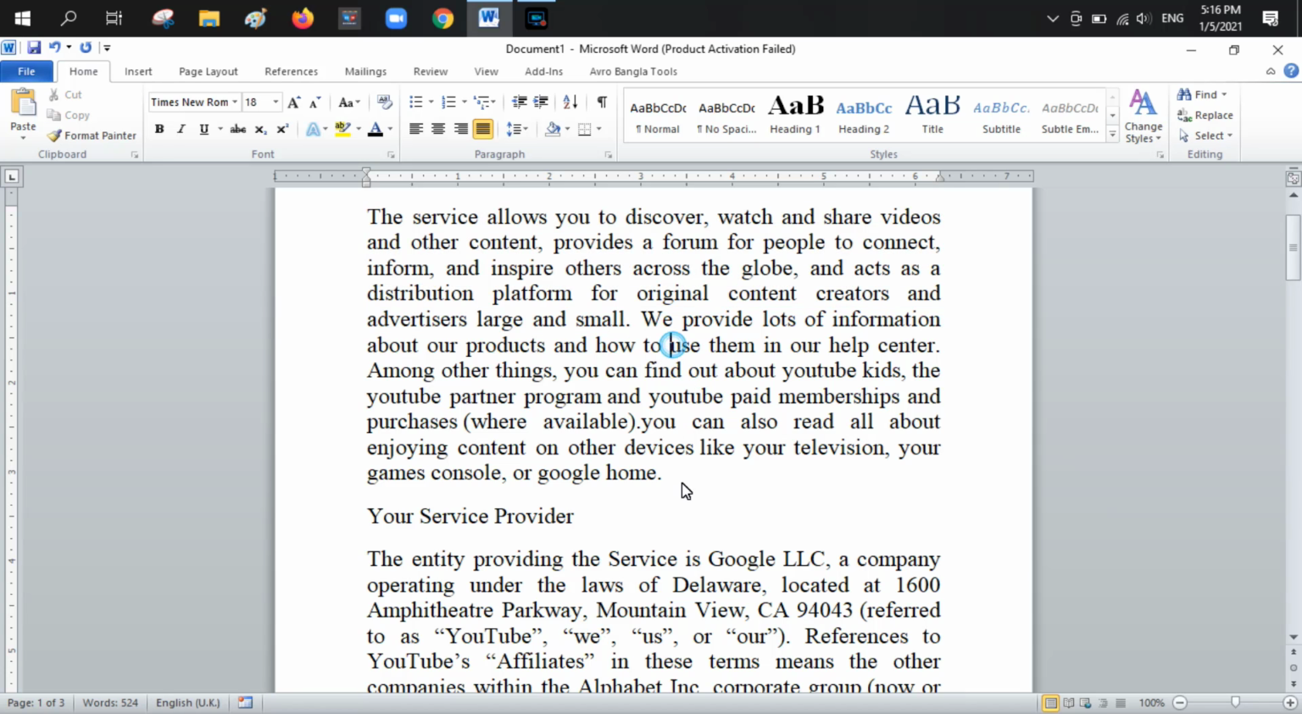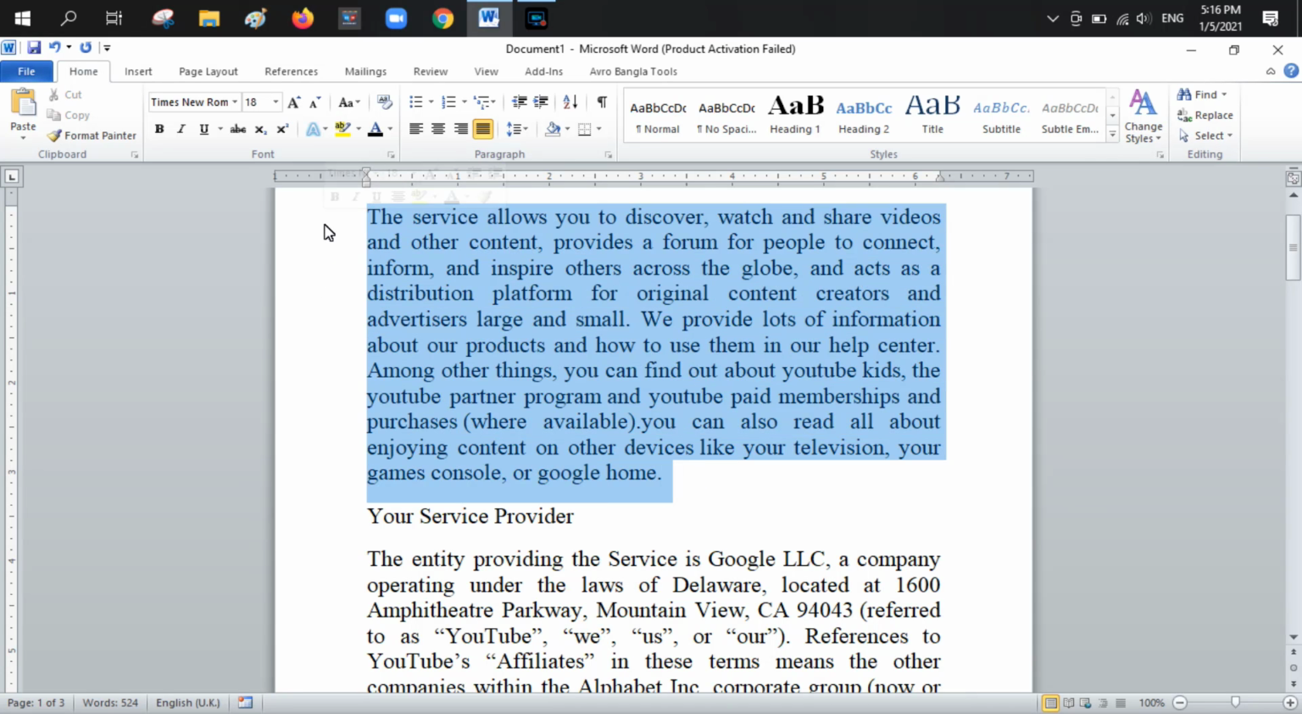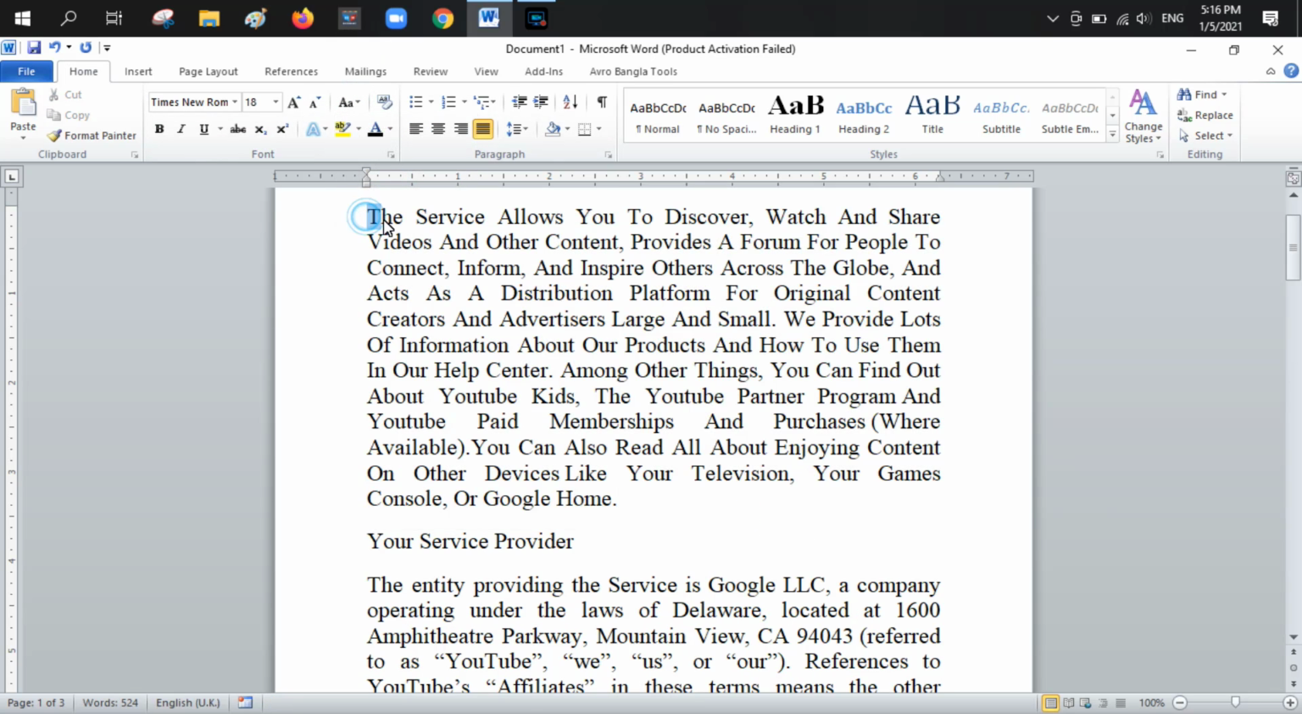Okay, and if I want to capitalize every word, that means the first alphabet of every word will be capital. Okay, if I want to do that, select the paragraph and from here click on here, and from here capitalize each word. See, first alphabet of every word has been capitalized.